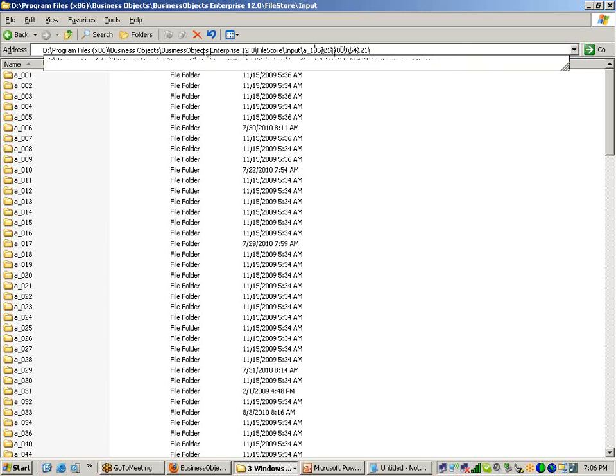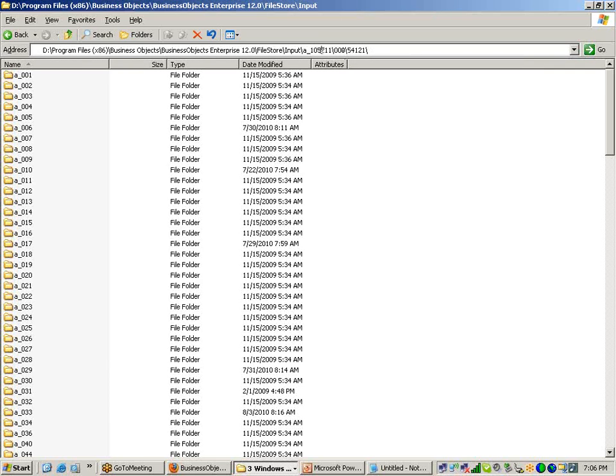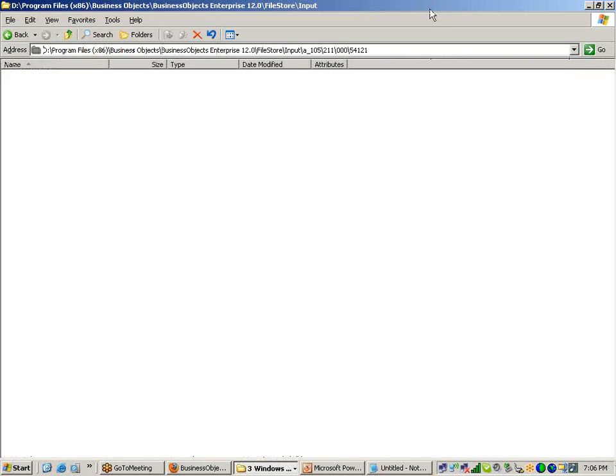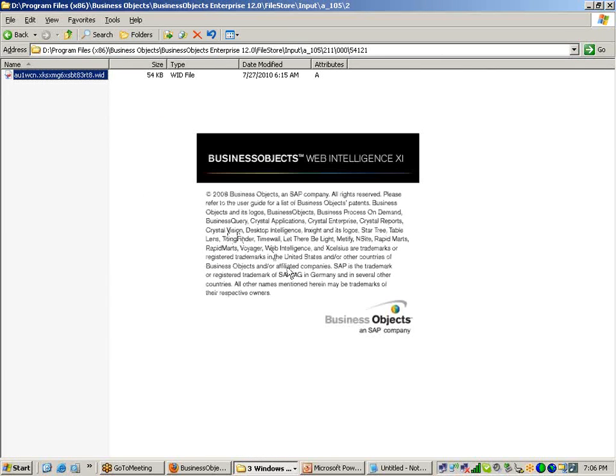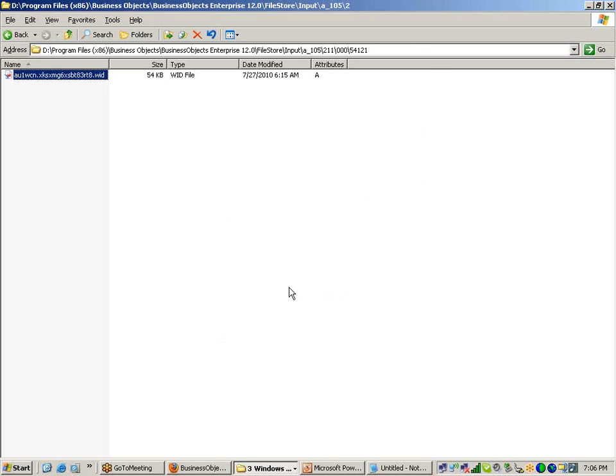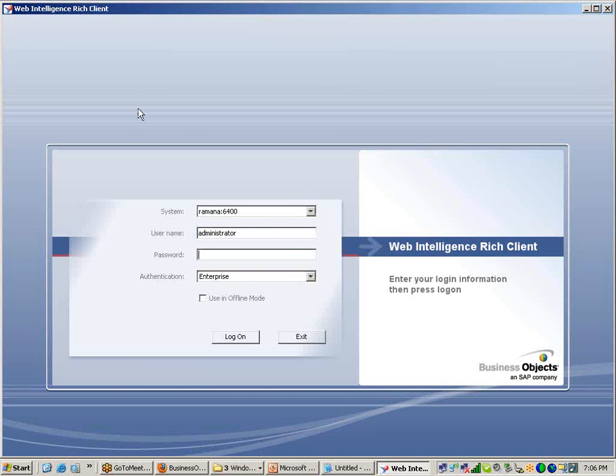Okay, so you click on it, you will see this is the file where it got stored. If you open it, it will be opened in your local, the offline version, Web Intelligence offline version. This is a new tool added in your XIR3, which is called the Web Intelligence Rich Client. You can work online as well as offline, as a standalone. You don't need to access any CMS. You can work on it.